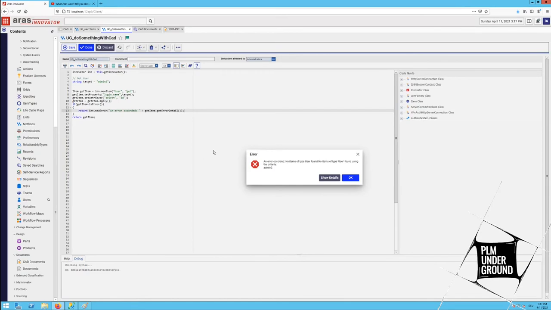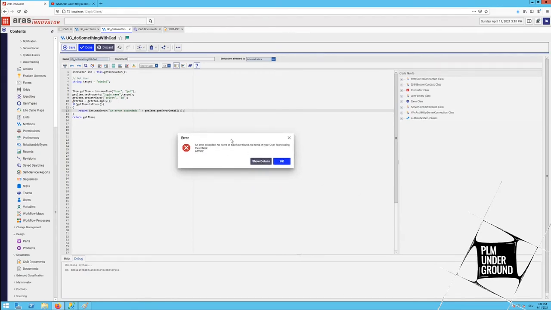And now I get this error dialog. So an error occurred, and it also tells me what went wrong. It wasn't able to find a user with the username admin2. So you can see, okay, here we now have a real actual dialog response from our server method. It's this error message.